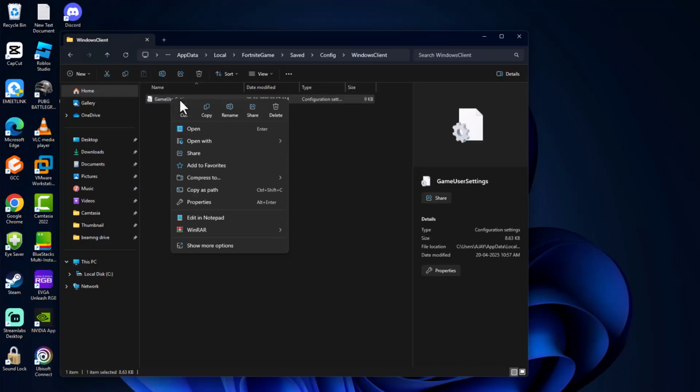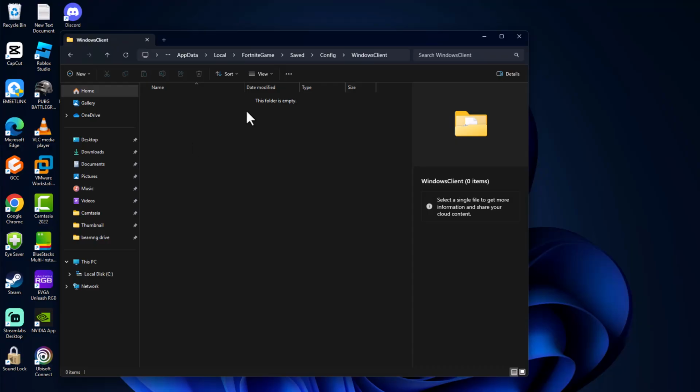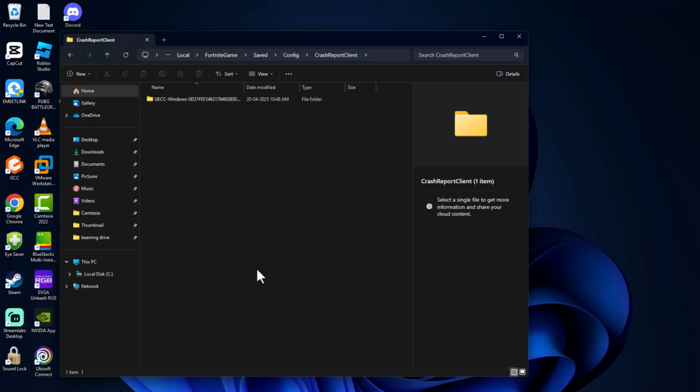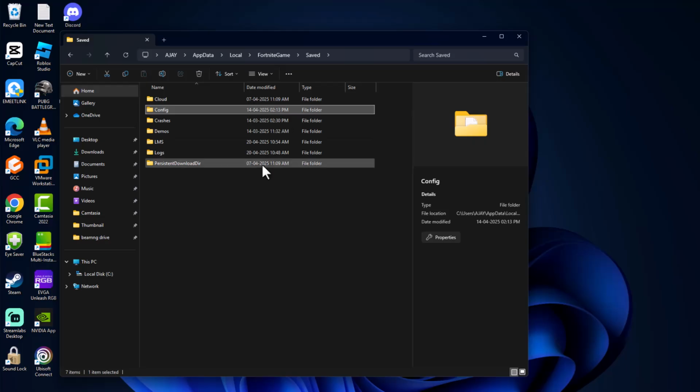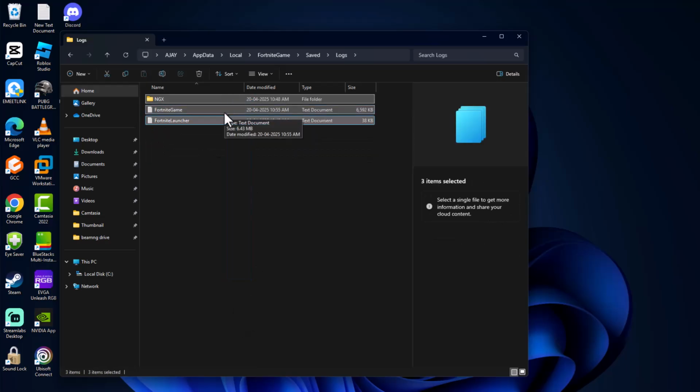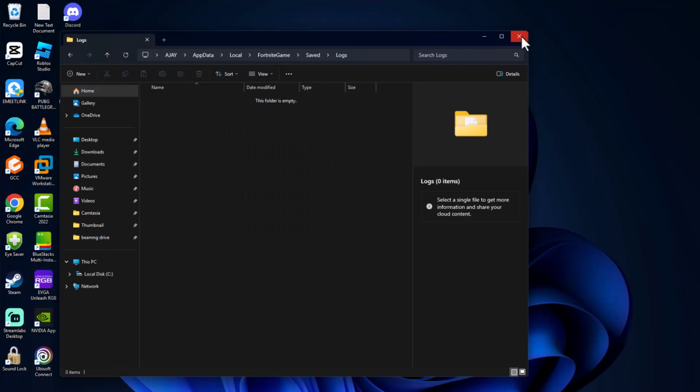Right click on GameUserSettings and select the delete option. GameUserSettings will be recreated after you open Fortnite. Now go back to Config, double click on CrashReportClient and delete whatever files are inside here, and then go back to Saved, double click on Logs, and delete whatever files are inside here.